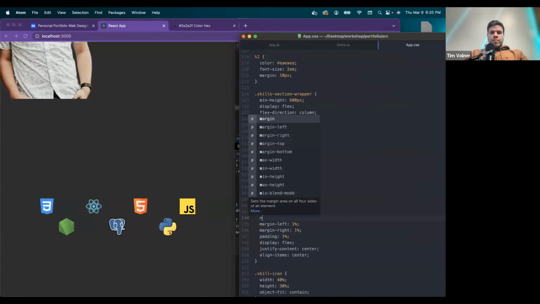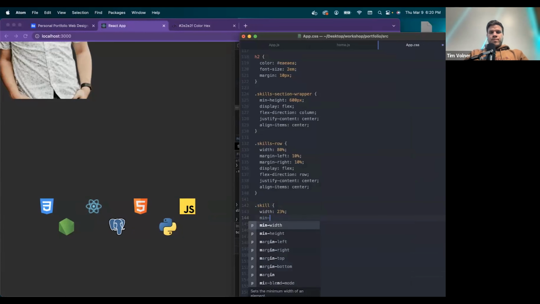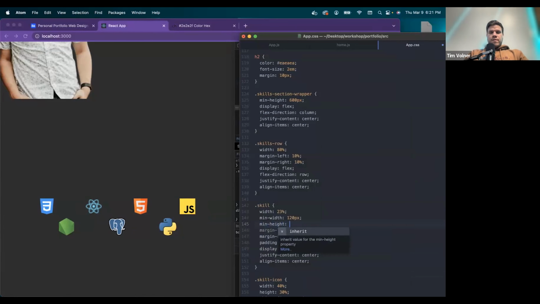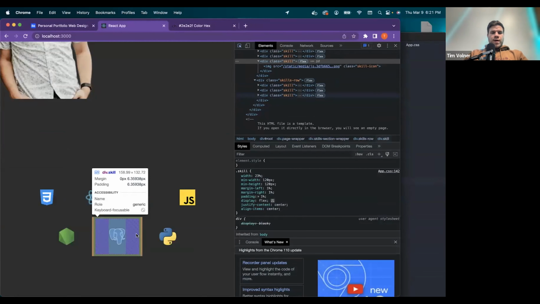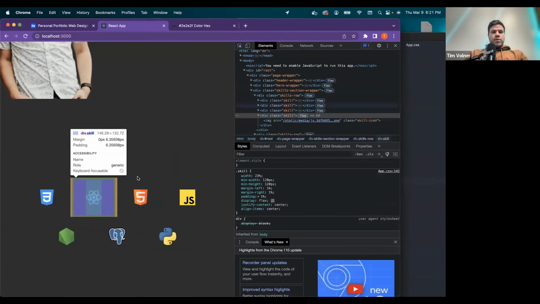So let's do a minimum width of 120 px, and then we'll set a minimum height of 120 px as well. So we want these to be at least somewhat of a square format. So you can see there now we have a square format, they all look the same.